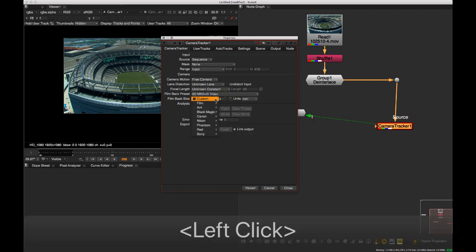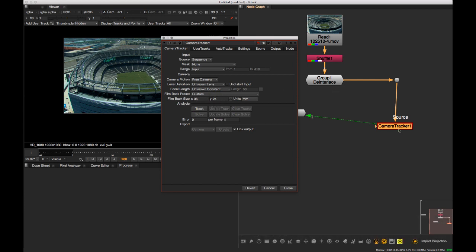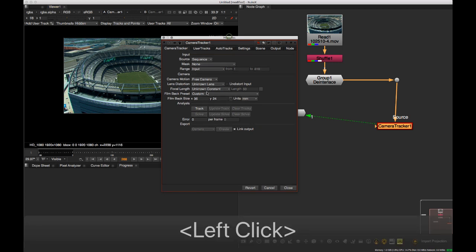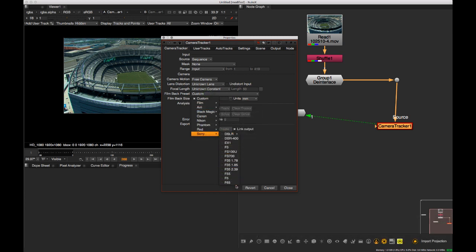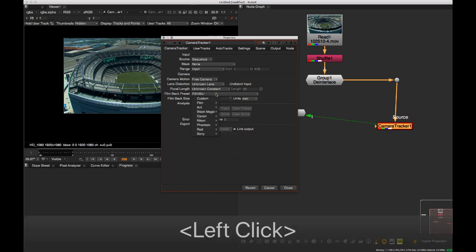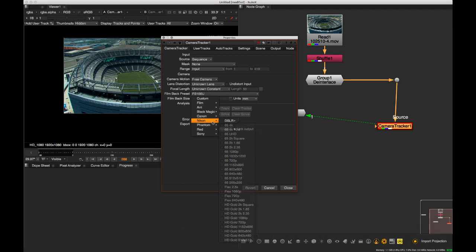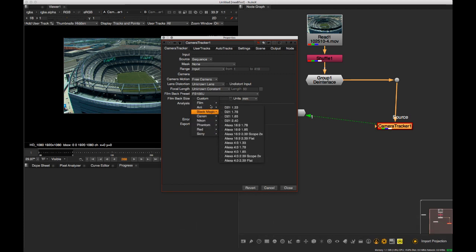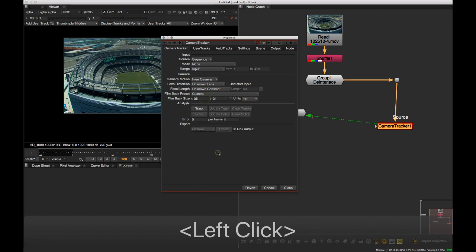But in this case, the film back is unknown, so let's leave that, and we'll let this camera tracker assume it's a 35mm film back. And I mean, if I had to guess, I would say that this is a Sony 2/3 inch video, which would probably put it along. There's not really a 2/3 inch camera in here. Maybe the FS100U might be a 2/3 inch. I guess not. Anyway, most of these cameras are production cameras, so we'll just leave this at custom.